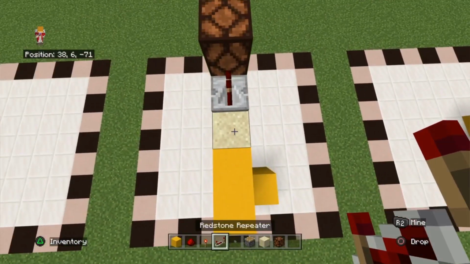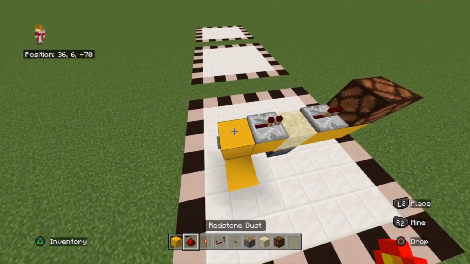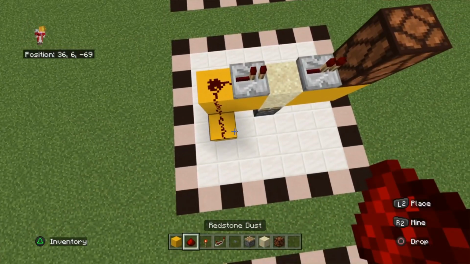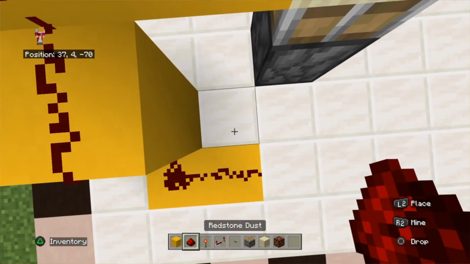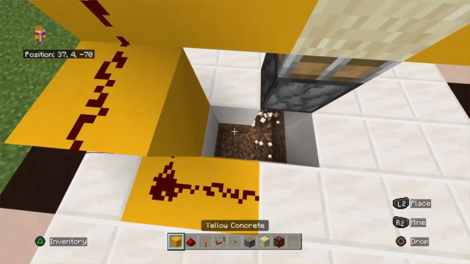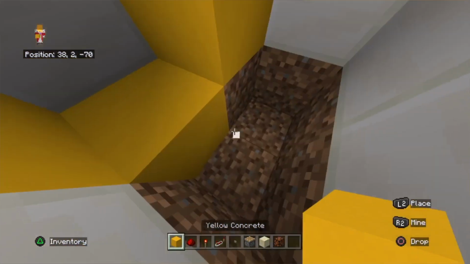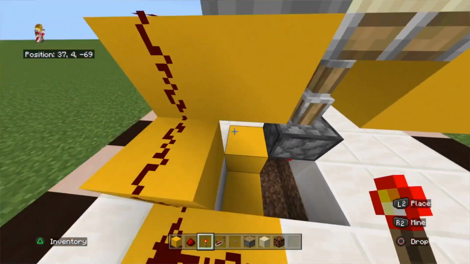And then before this sand block, you want to place a redstone repeater at 1 tick delay. On these 2 other blocks, you want to place 2 bits of redstone dust. And then you lead that down like this, as you can see. And then you want to place a redstone torch on the side of this block to power that piston.